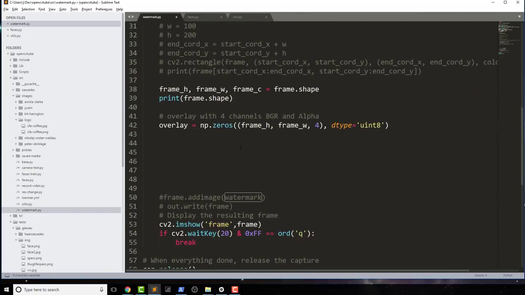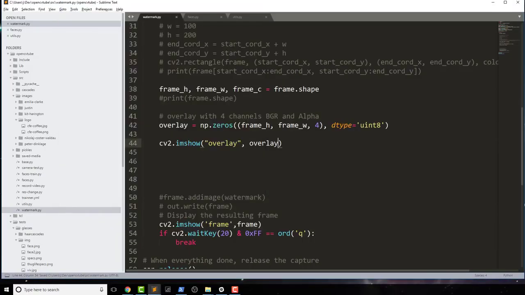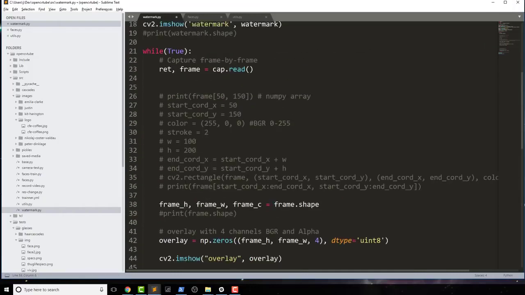Okay, now what we need to do is replace the pixel values in this overlay. So let's look at the overlay just so you can have an idea of what it looks like. So cv2.imshow, overlay, and then overlay. Okay, we're going to save that, and I'm going to go ahead and not show anything else.